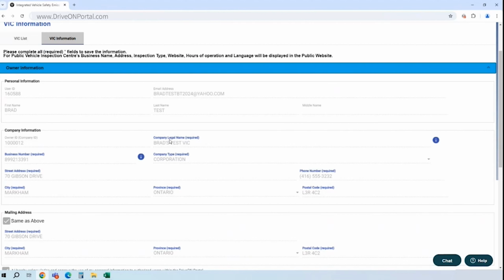Keep in mind, in addition, your profile report or business document is also going to need to list the name of the owner. So the owner's name that you input here is going to need to match your STO registration and is also going to need to be found on the profile report that you submit with your application. So your company legal name and owner information are two important bits of information for your application.